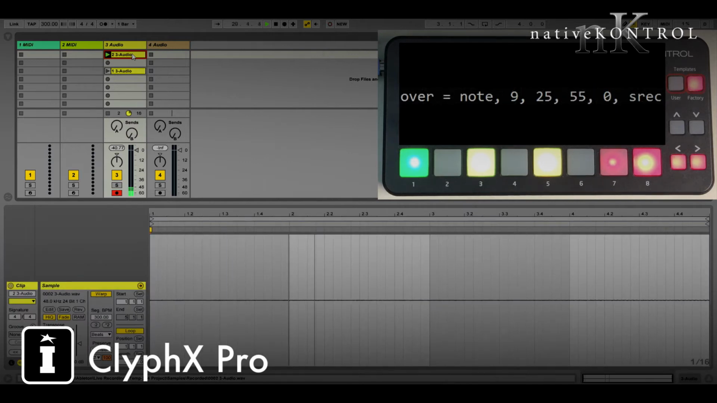To the left of those buttons, I have a button that'll toggle session record. This allows for overdubbing. To the left of that, I have a button that will duplicate the selected clip. This way I can build up layers by overdubbing.